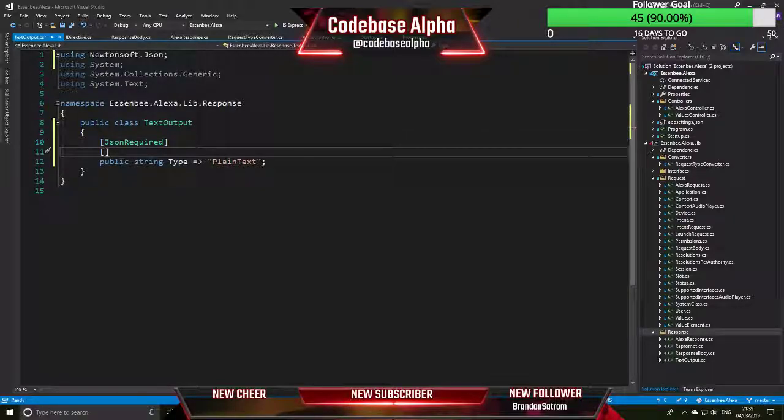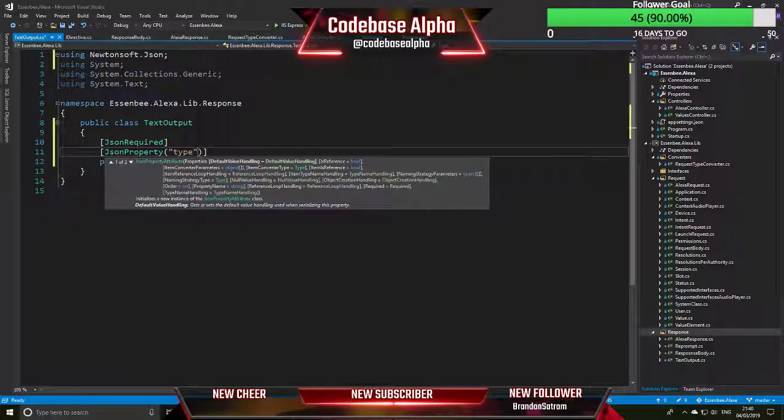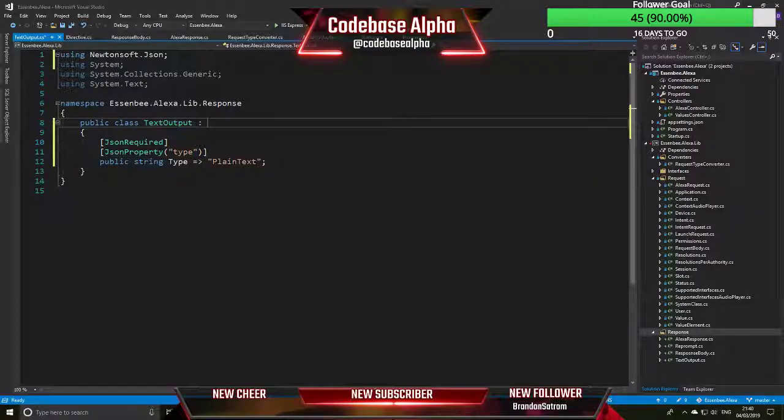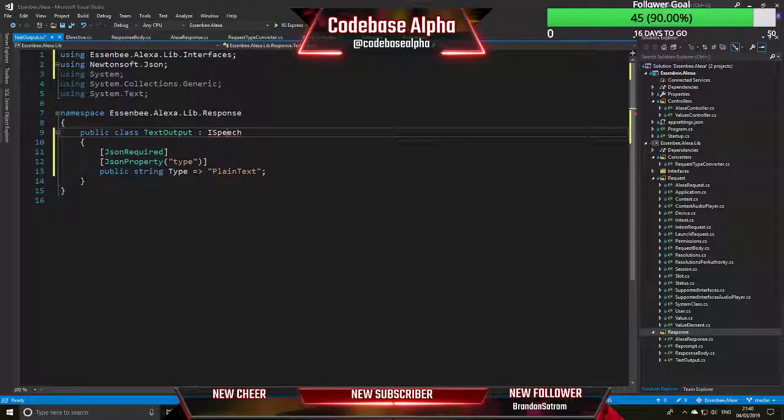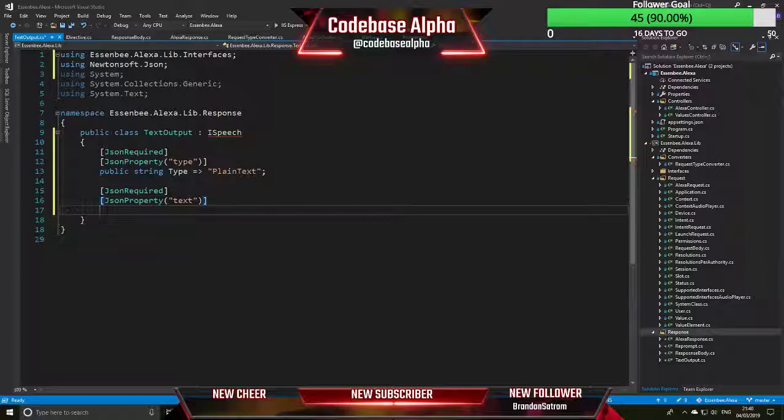and it's also a JSON property. So we want it to serialize into a JSON property, which creates a property of type. And of course, we're actually deriving this from the iSpeech interface. I need to get the using statement in for that. Okay, and then it was just some text, wasn't it? So let's pull these two attributes in, and it was text, and then it'll be just a string called text.